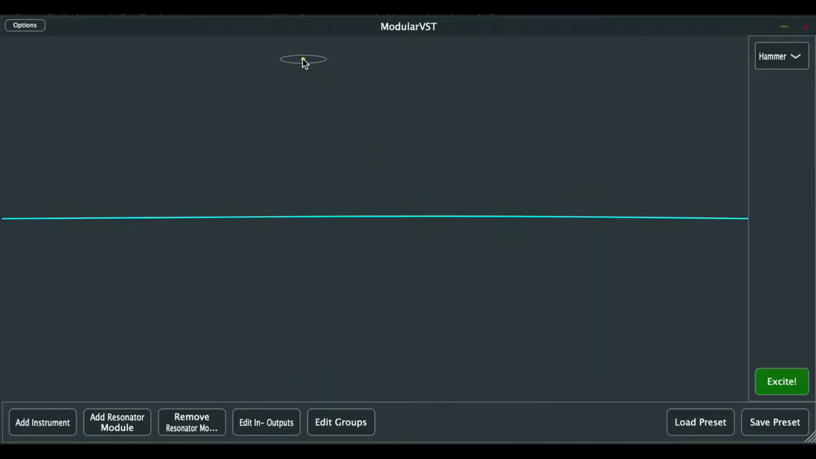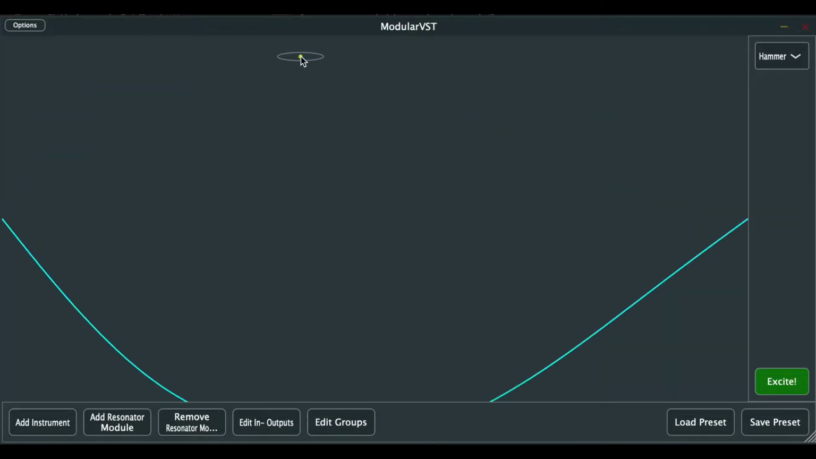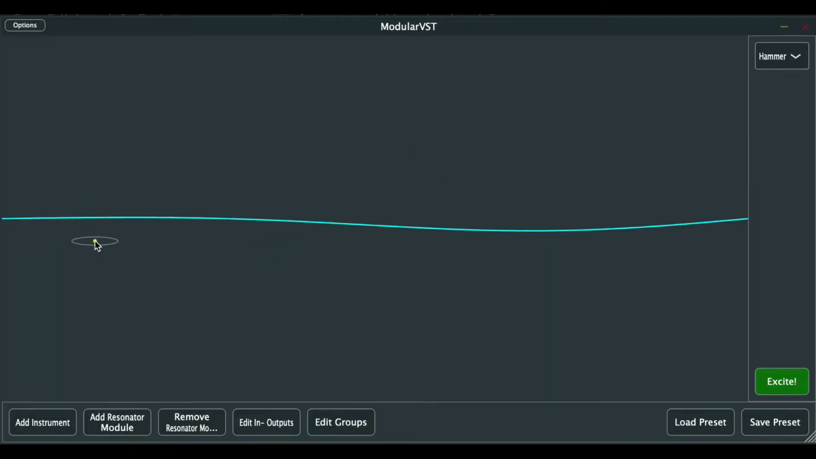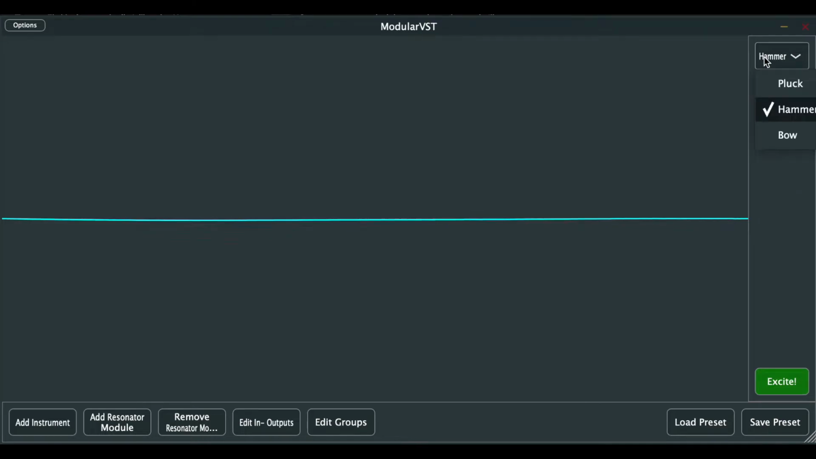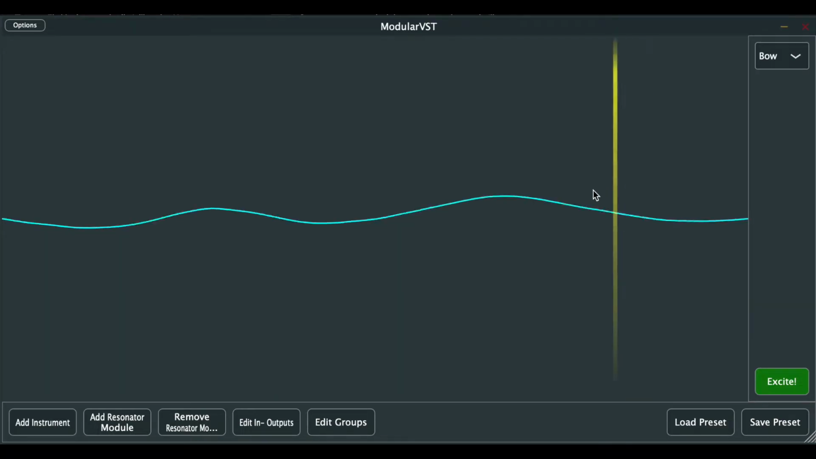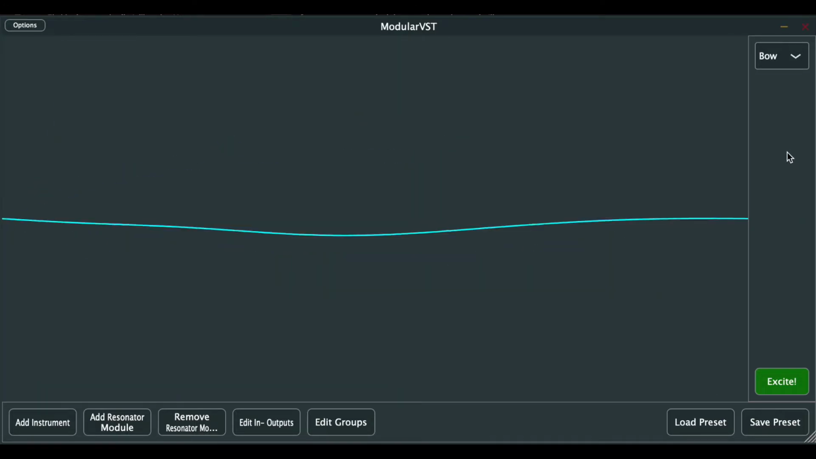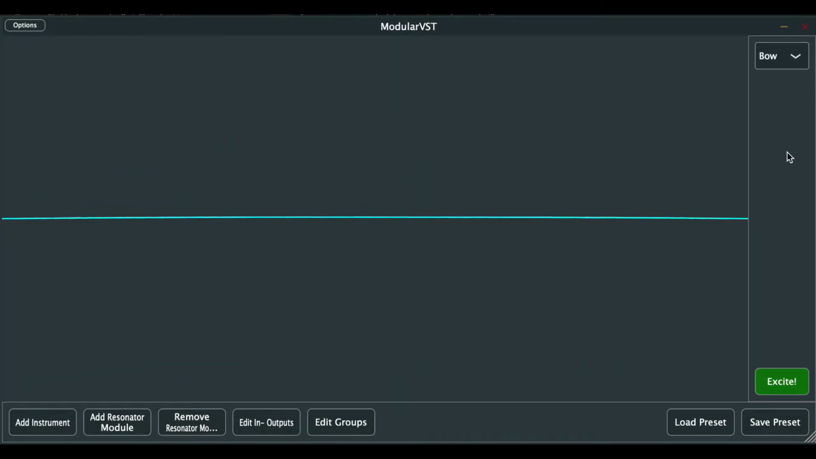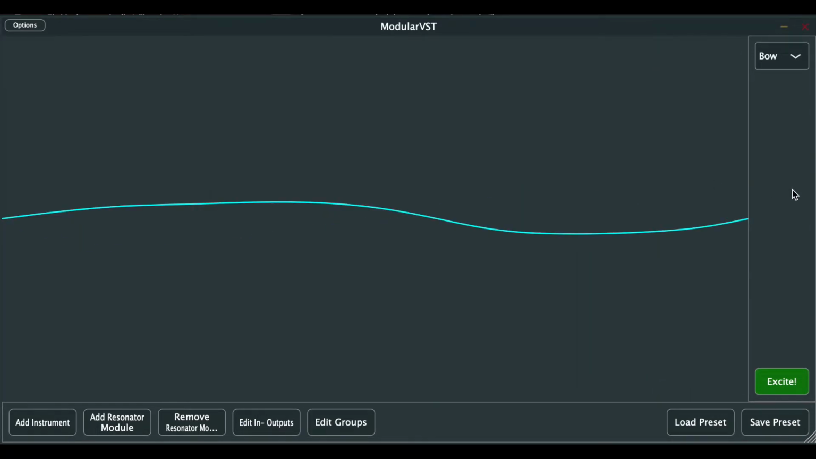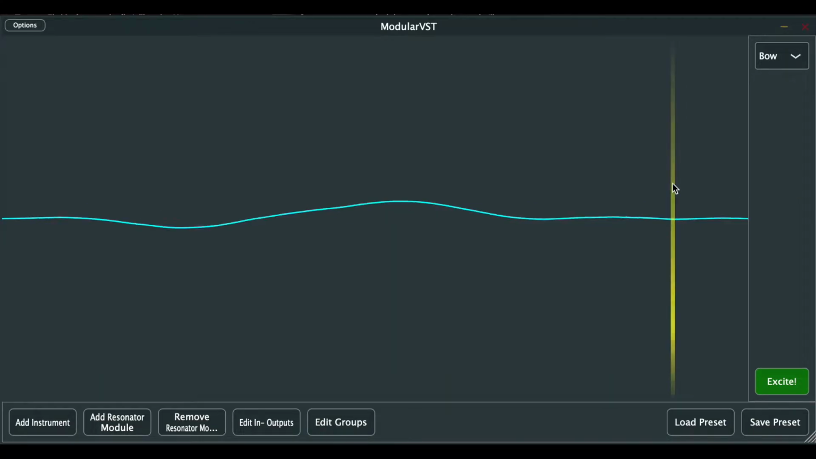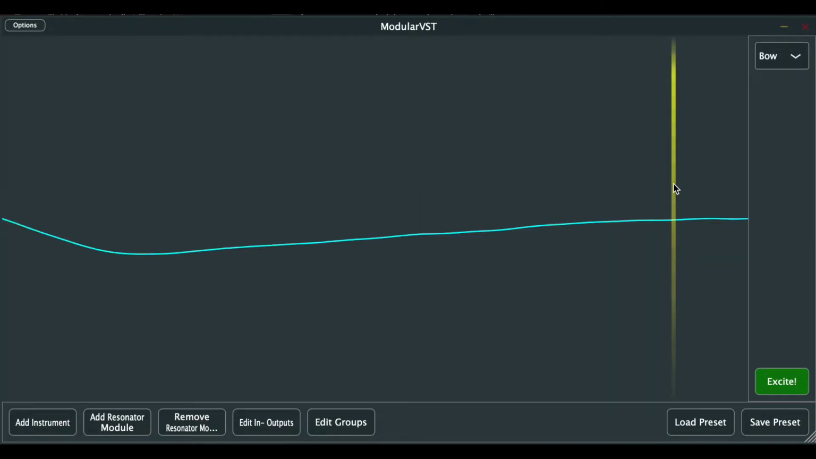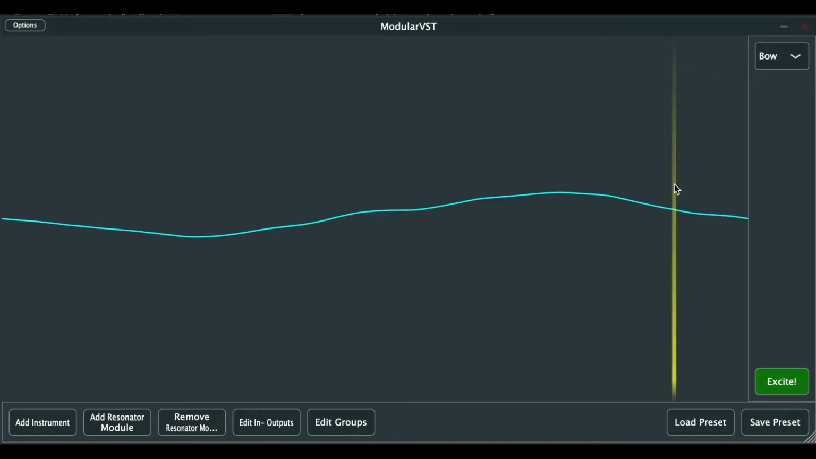If we have the hammer far away from the string, it will be very loud. If it's very close to the string, it will be soft. You can also bow the string. And as you can hear, also from the pluck, the sound depends on where you excite the string. With the scroll wheel, I can bow up or down. Like that.